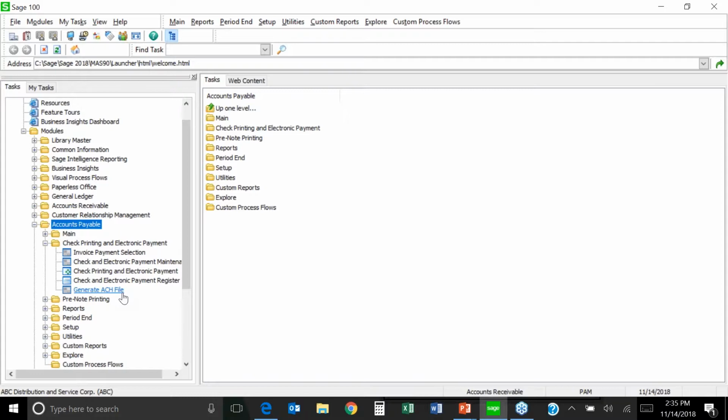It's not an either or. So you can have some vendors that want or require ACH payment, and others that prefer that you actually send them a check. So you can have a mix of whichever you want to do.